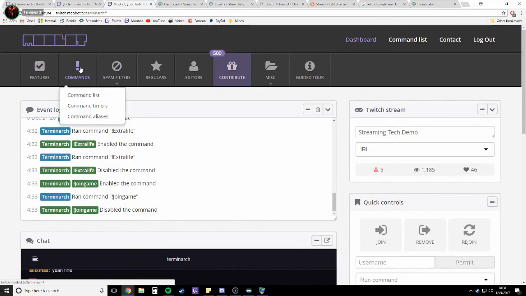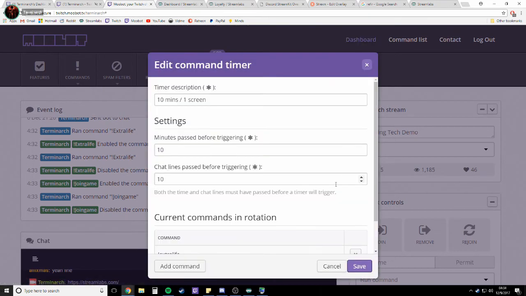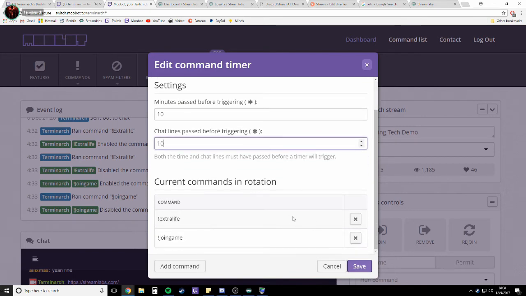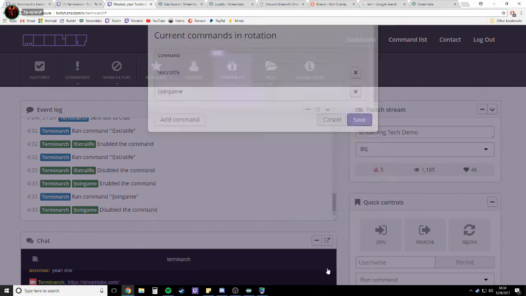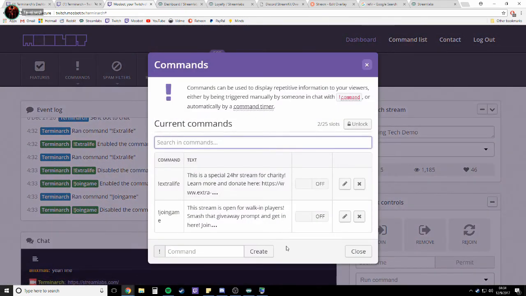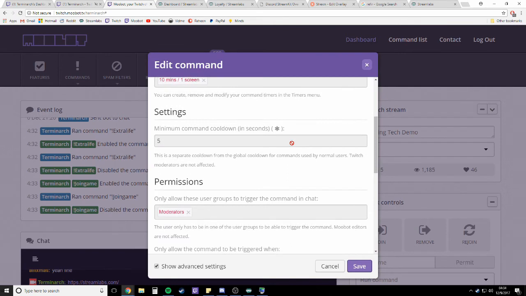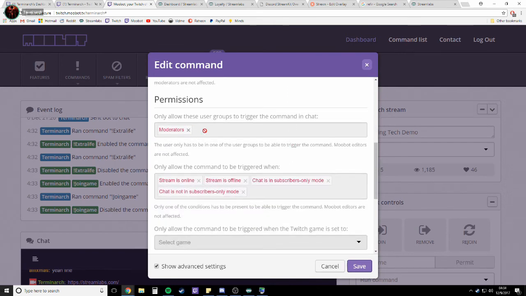So setting those up is pretty simple. You want to go to command, set up the timer first. You want to make a new one, name it 10 minutes, 10 lines of chat. And then you save it. Timer is set up, you go to the command list, you make a new command. You tell it what timer to do, you give it the text, you give it a name, and then say that only moderators can do it.